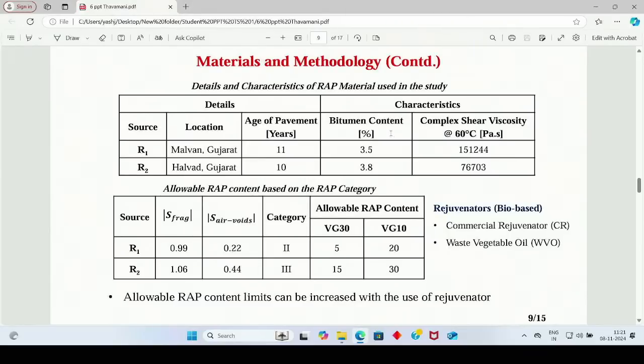One regenerator is currently commercially available in the market. Another one is the waste vegetable oil. So for these 2 wrap sources, the proposed two tests, that is the fragmentation test and cohesion test, were carried out. And based on the indices obtained, it was categorized as category 2 and category 3.